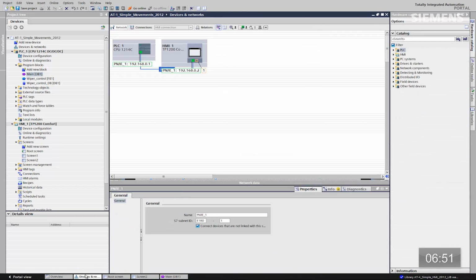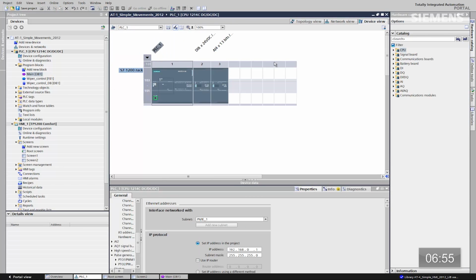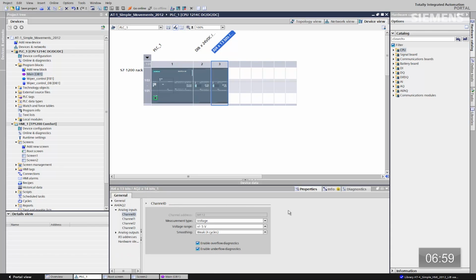Let's go back to our devices and networks. Give focus to the actual CPU. Click on device view. Now give focus to the analog card. And you'll see that we have analog input word 112. That's the one I want to use. I'll also go back to plus or minus 10 volts so that I have a full range of that analog word. Let's go to our tags.